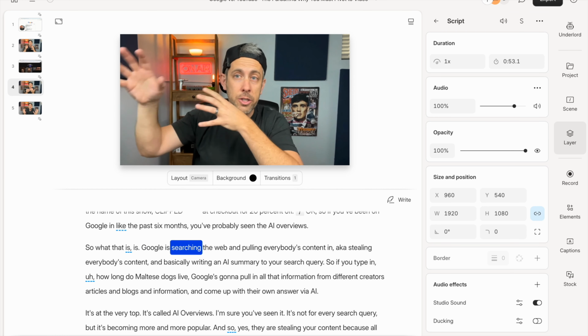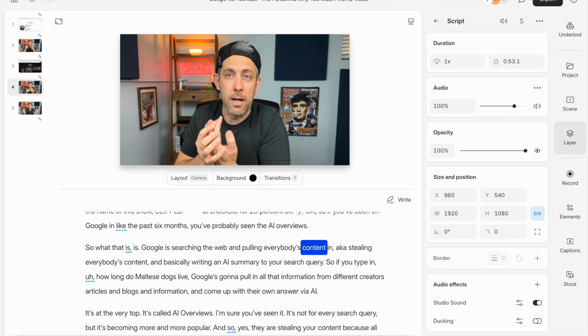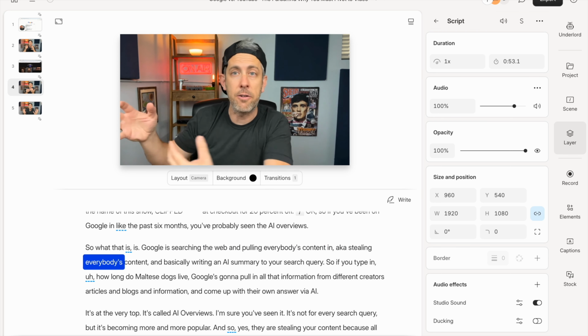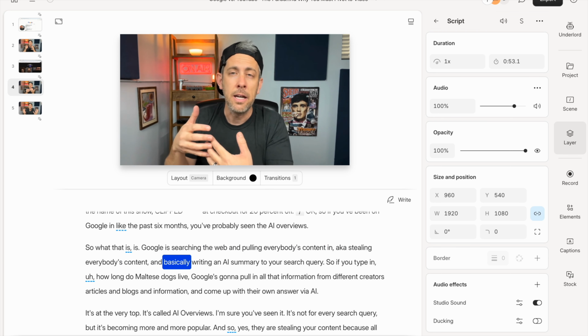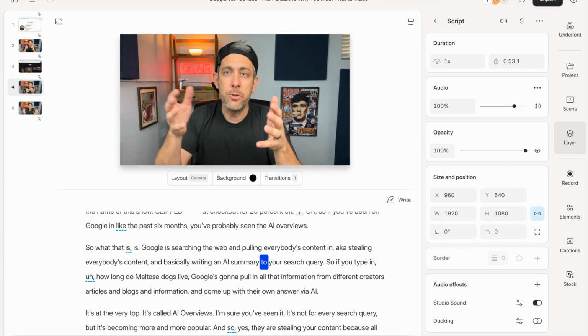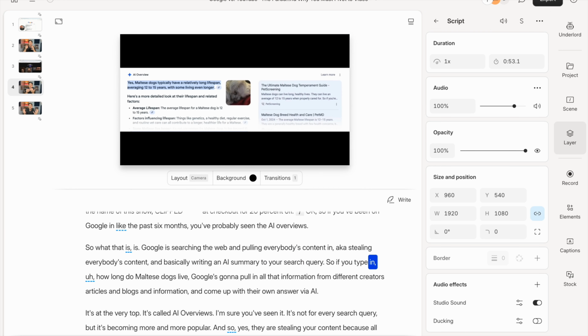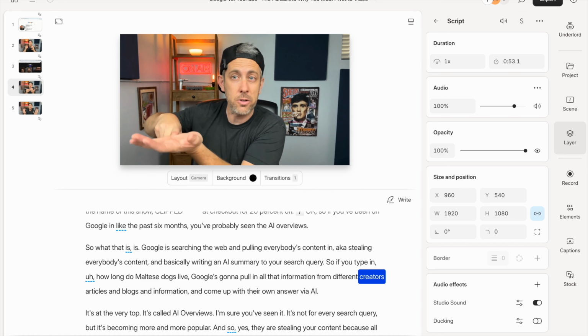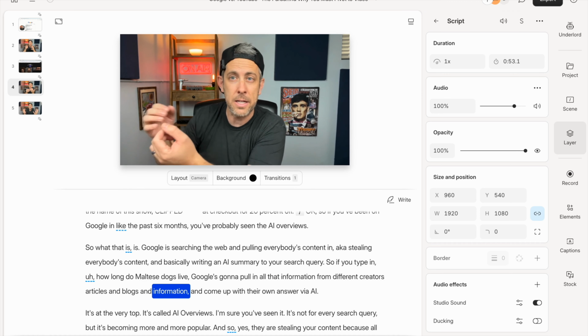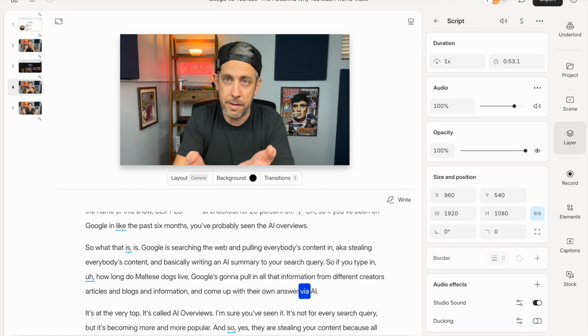Google is searching the web and pulling everybody's content in, aka stealing everybody's content, and basically writing an AI summary to your search query. So if you type in, how long do Maltese dogs live? Google's going to pull in all that information from different creators' articles and blogs and information and come up with their own answer via AI.